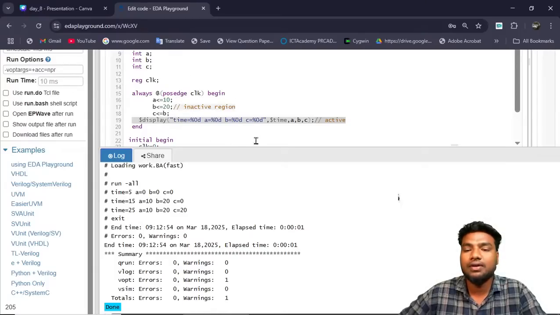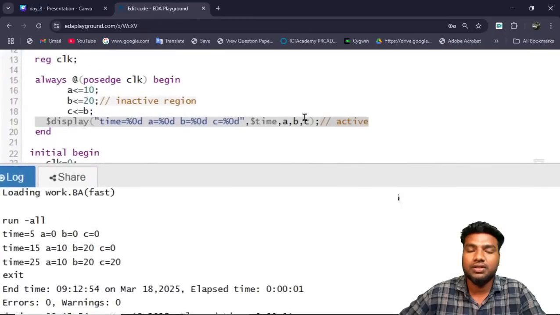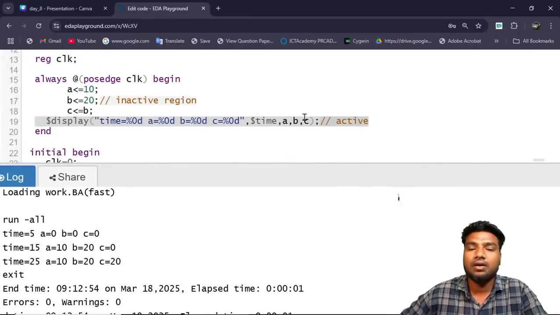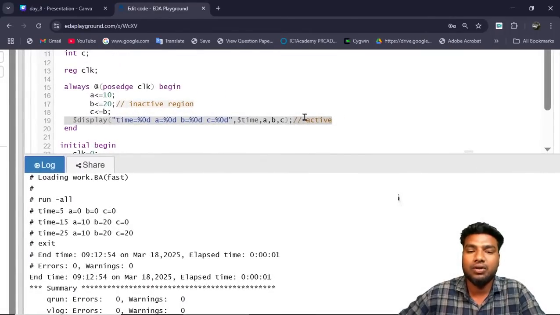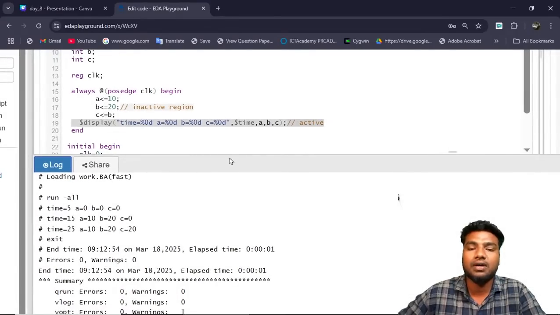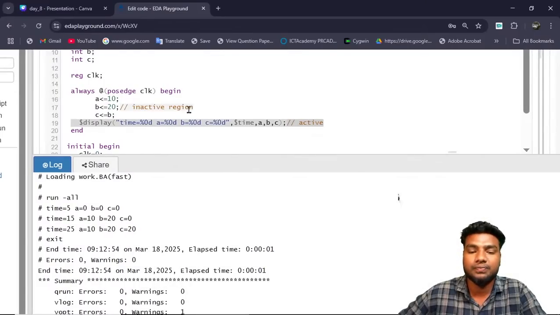So based on our execution, this is the reason that if you are using the always block, it is a better way of writing blocking and non-blocking assignments. So this is a difference. Based on our always block and initial block, we can use blocking and non-blocking, so this is a difference.